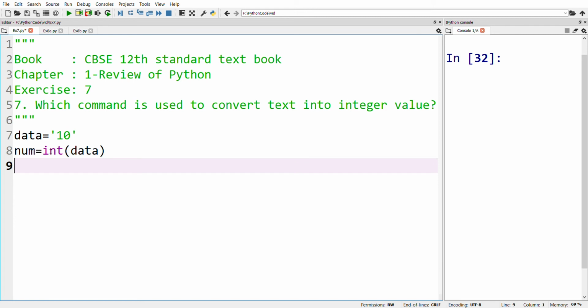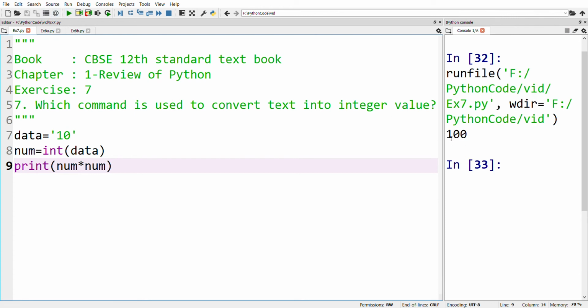Now we'll confirm if num stores an integer value. So we'll perform an integer operation, say num star num into num. Let's see the answer. So here we have 100. So we got 100 since num has the integer value of 10. So the answer to exercise 7 is using the int function.